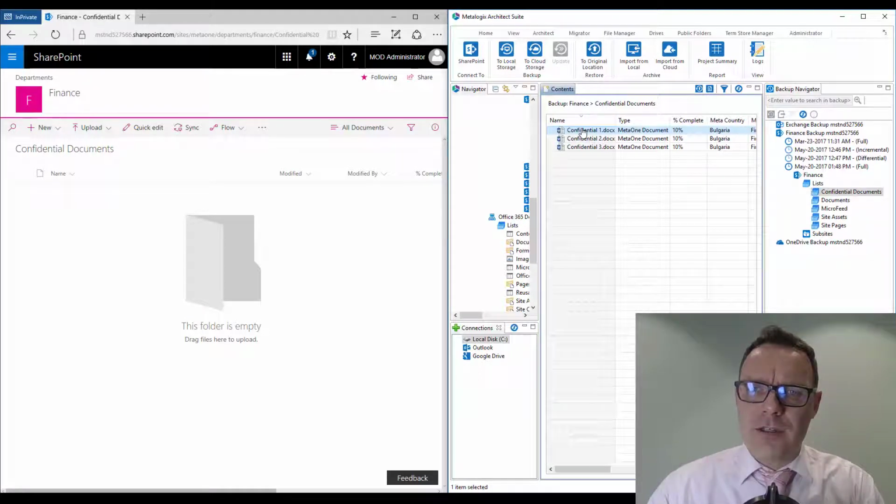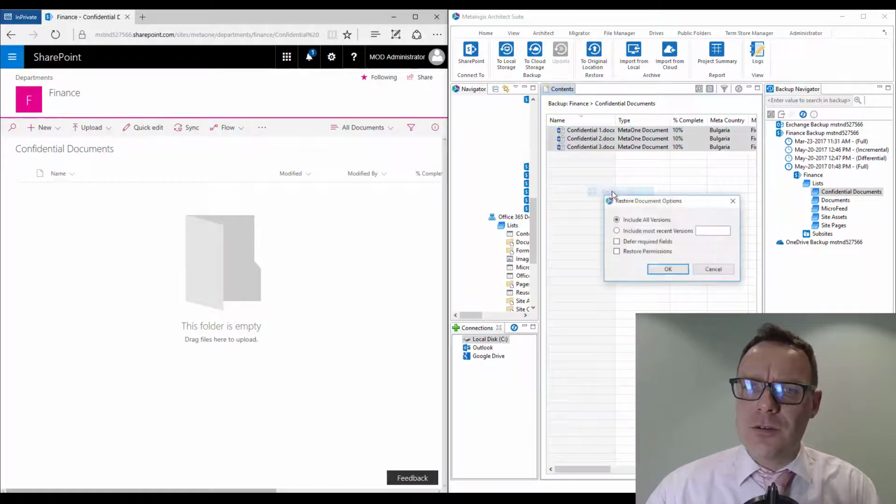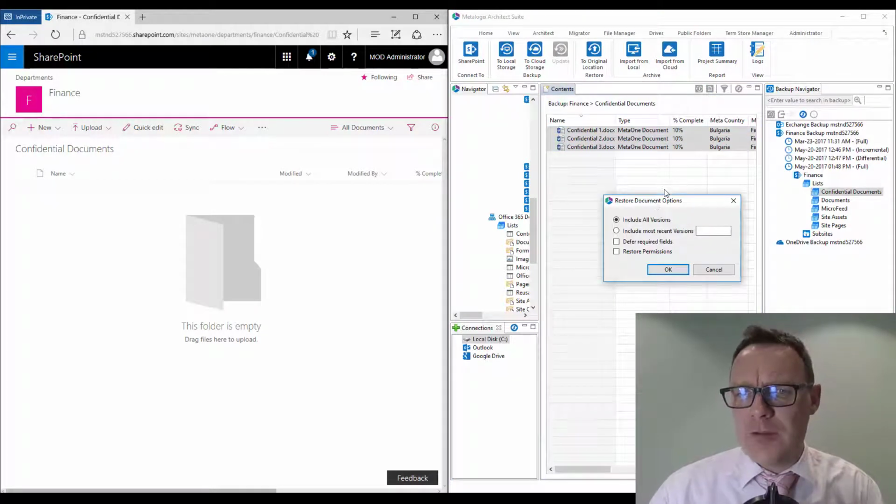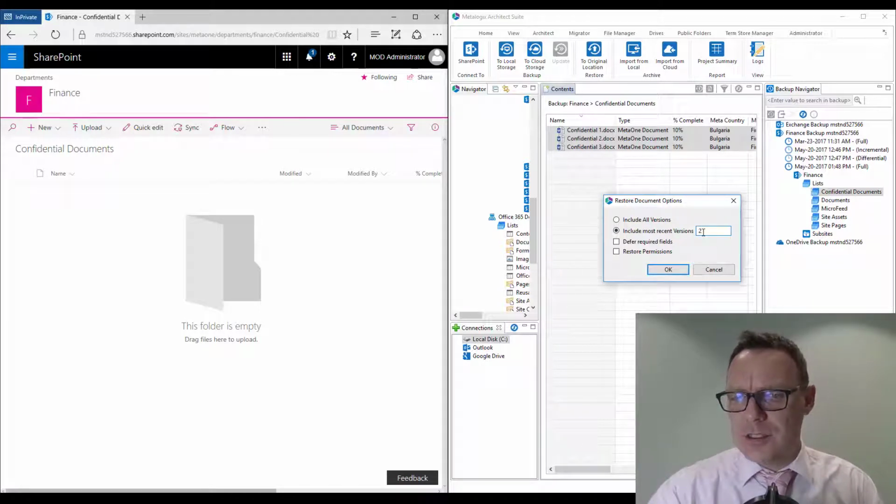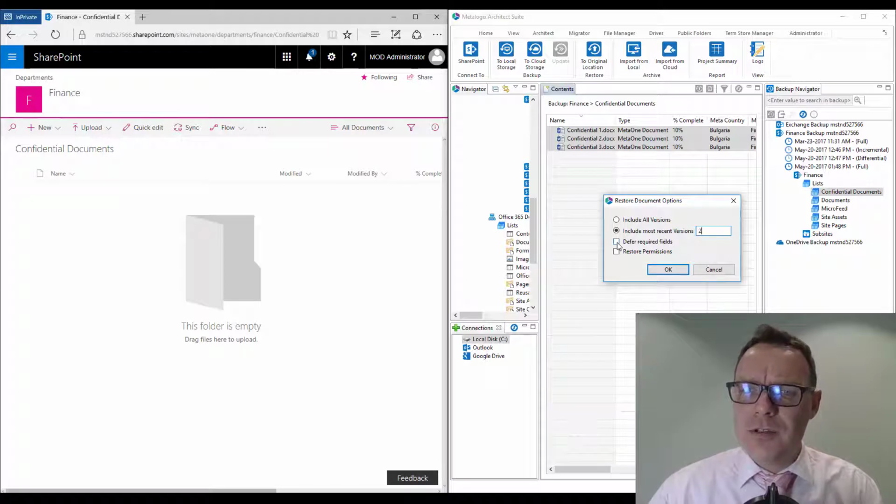So if I select those documents and right click and choose restore, I'm going to be presented with several options. So firstly, I have the option to include all versions or specify a set number of versions, maybe the last two versions. I have the option to defer required fields. What this will do is if there are some metadata fields that are now required in the library the documents are being restored to, but the backup documents don't have values for those fields, it will restore the document anyway.